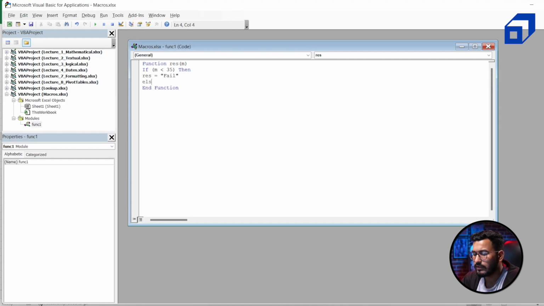Then else if marks are less than 60, then my result is equal to B. Else if my marks are less than 80, then result is A. Else result is A plus, and now we will end the if.